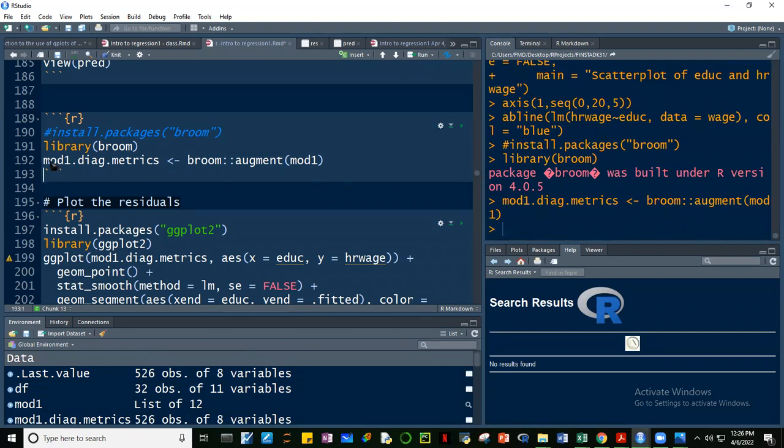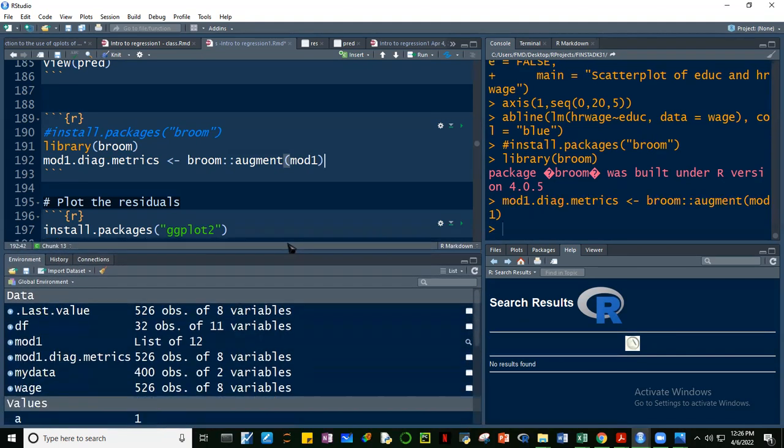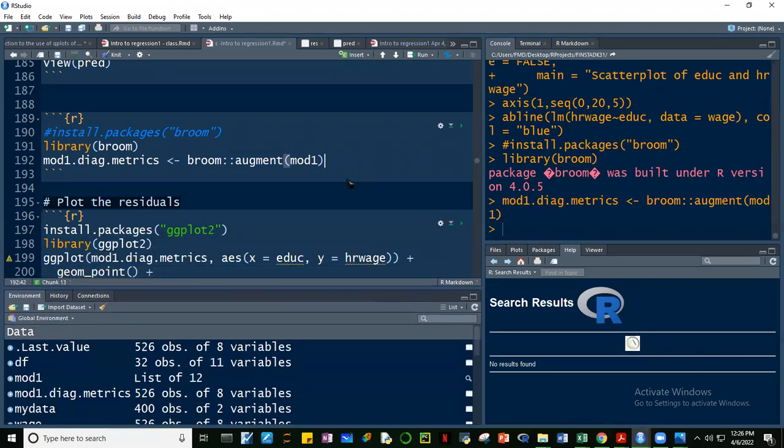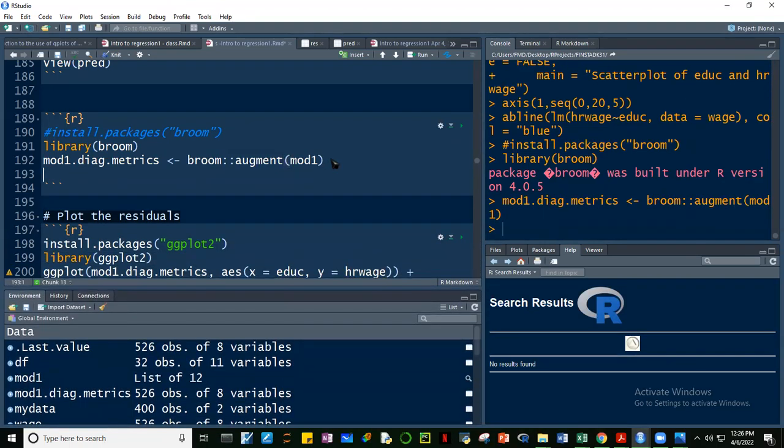Okay, so ito, model.diagnostics. So 526 observations of 8 variables. Can you see guys sa data natin? It's a data frame siya, 526 observations of 8 variables. Ano kaya yung 8 variables na? Sige, tingnan natin guys. So, I could have print natin.